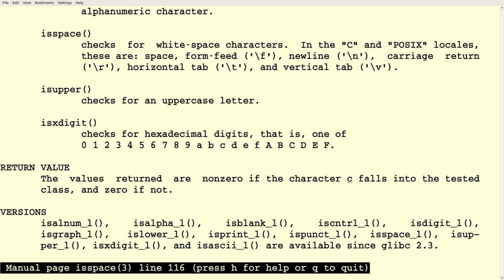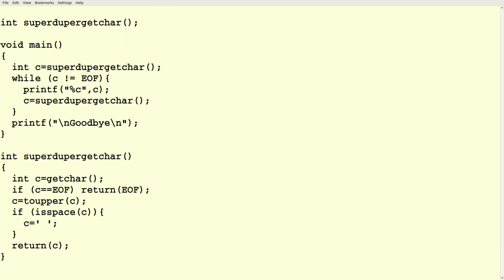So the values returned are non-zero if it falls into the tested class and 0 if not. And when we put something in parentheses, if it's 0, it's false. If it's non-zero, it's true. So as an if statement, it'll be true, but it may not be 1. Could be -1, could change. It's just guaranteed to be non-zero if it's a space, 0 if it's not a space. So we could also say if isspace is not equal to 0.